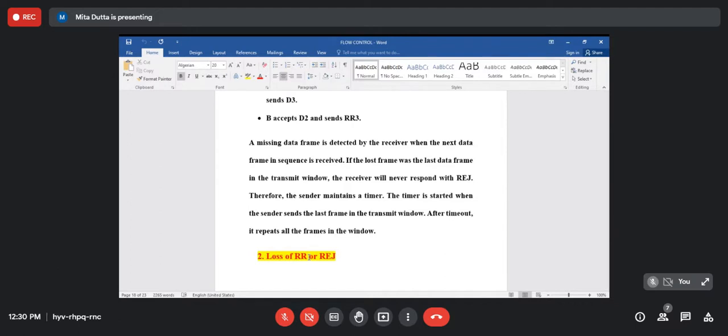Now when RR N, the N is the sequence number of the data frame the receiver is expected to receive from the sender. But when we put REJ N, N is the sequence number of the data frame which is lost or which is received with an error. So you clearly understood what we mean by RR N and REJ N.